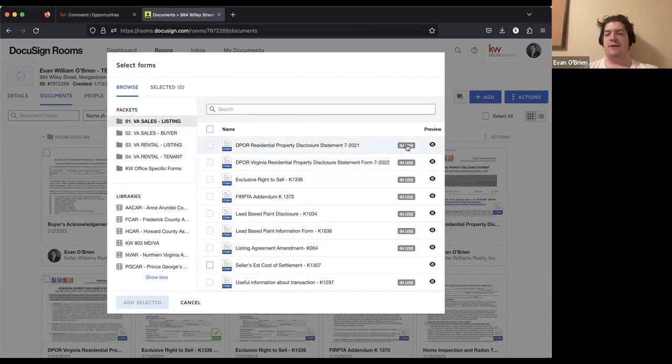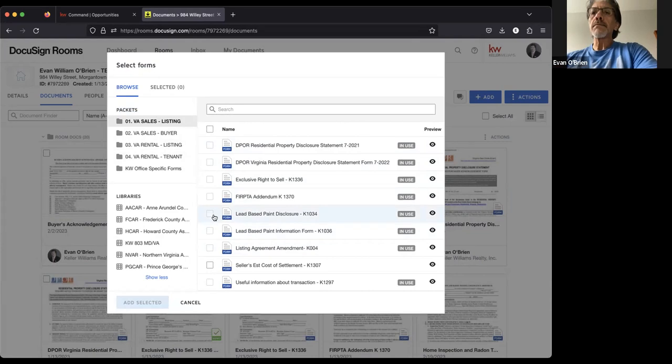You can see over here on the right side, because this is an already open room, I have a lot of documents already in use. Once you have a document in use, you cannot add it to the room from this section because it's technically already been added to the room. So that's something to note.